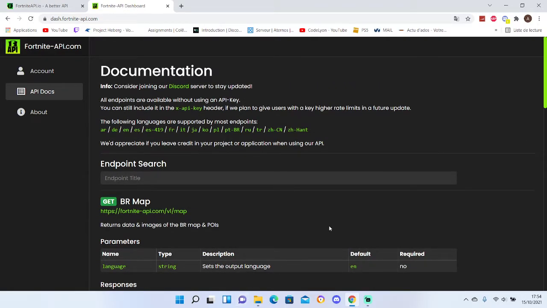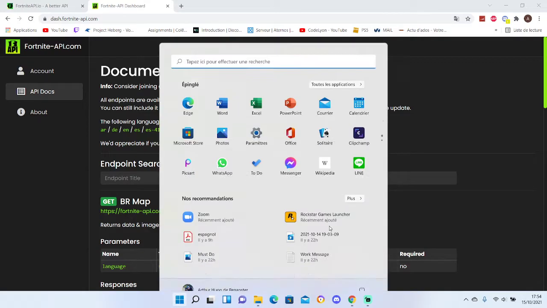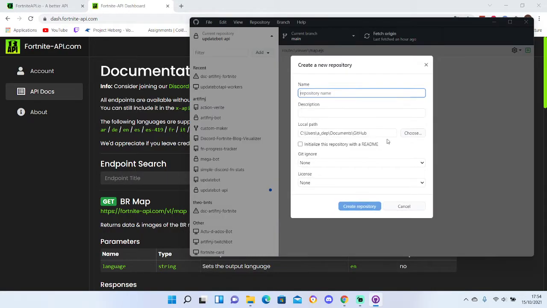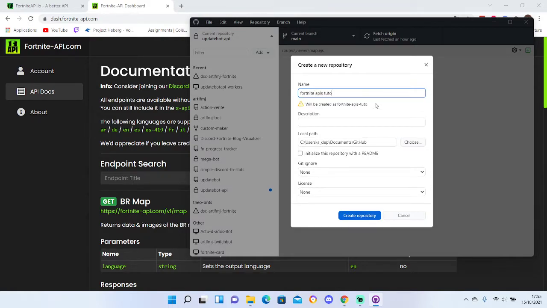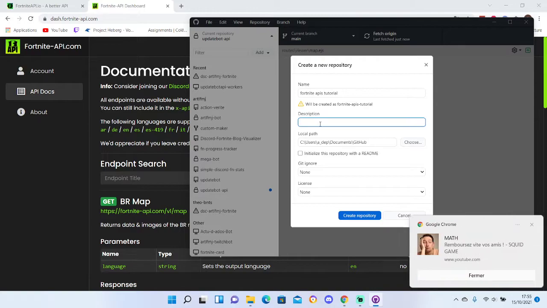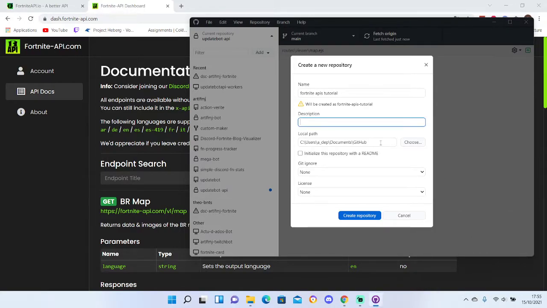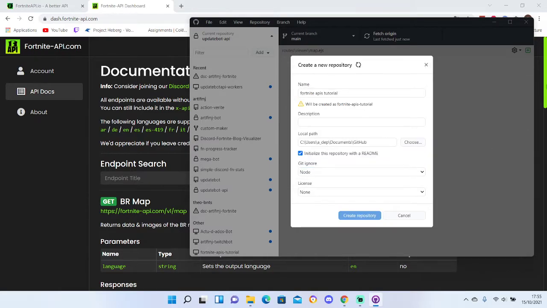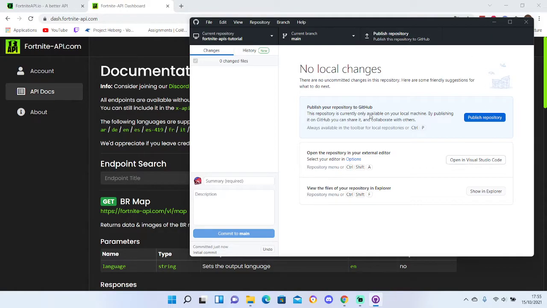So to start off, you can open GitHub Desktop if you have it. First, you're gonna create a new repository. Mine is gonna be Fortnite APIs tutorial, since you can name it as you want. It's not obligated to be a Git repository, but it's simpler for me to organize everything later. Then, creating the repository, you're gonna open Visual Studio Code.